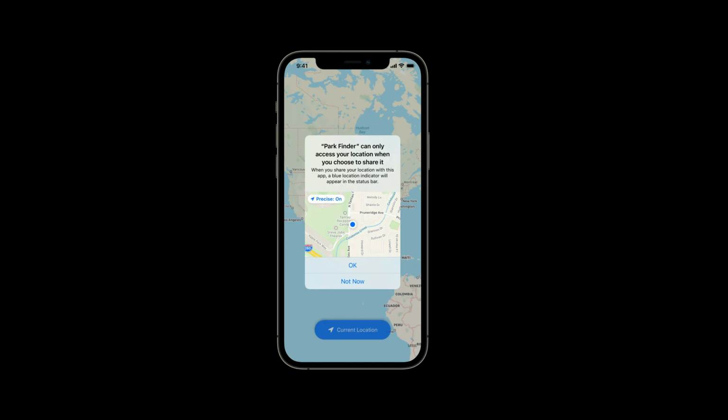So we want to give users and your app another chance to get off on the right foot. If someone who has chosen don't allow authorization on your app in the past taps our new location button, they will see this button introduction prompt and have the opportunity to move your app back to not determined and use location button going forward.